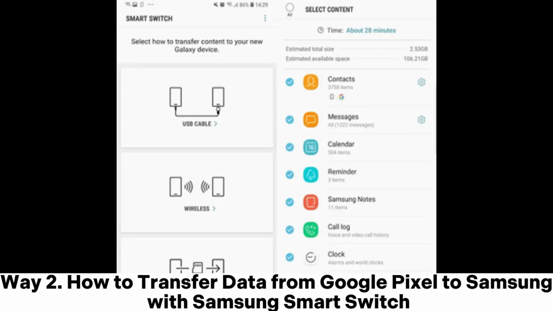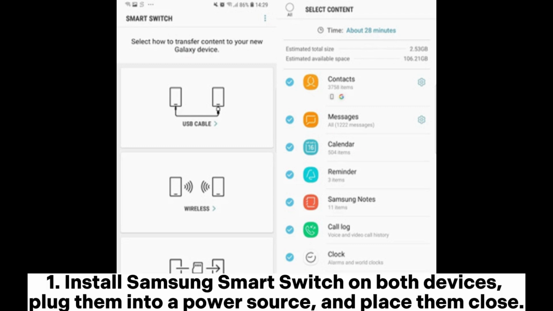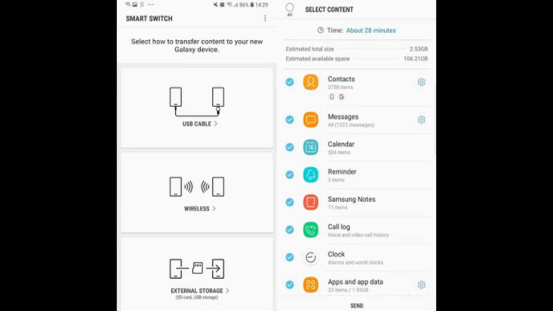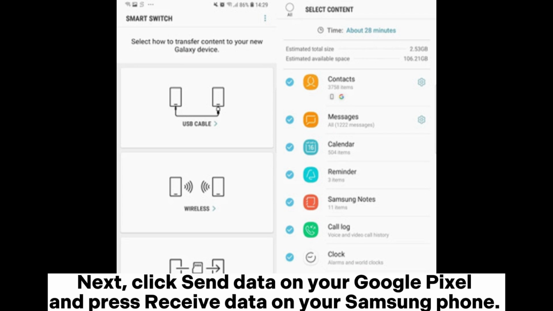Way 2. How to transfer data from Google Pixel to Samsung with Samsung Smart Switch. 1. Install Samsung Smart Switch on both devices, plug them into a power source, and place them close. 2. Open Smart Switch on two devices. Next, click Send Data on your Google Pixel and press Receive Data on your Samsung phone.